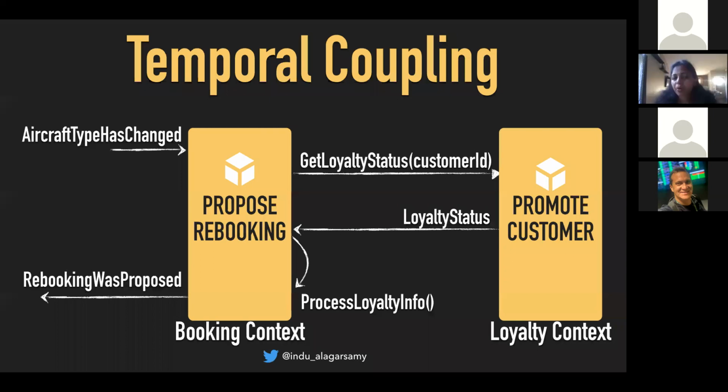So in this model, let's say the loyalty booking context is down, or some of the services are down. Now, you can't process this rebooking because the loyalty thing is down. In my experience, this is the one factor that keeps you from scaling. When people say, "I have a bottleneck and I can't scale," it's usually that two services have some sort of synchronous communication and they can't scale up.